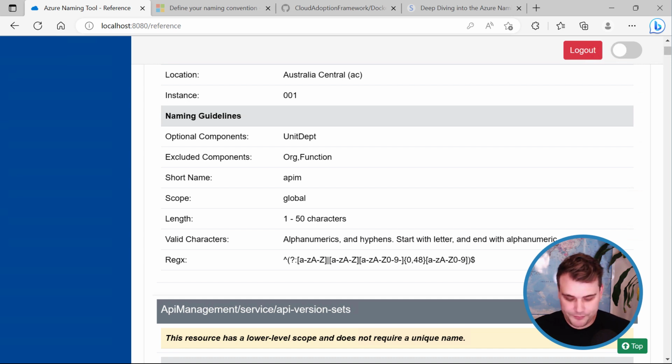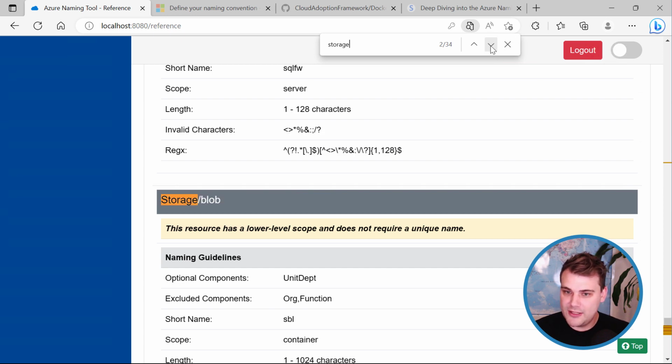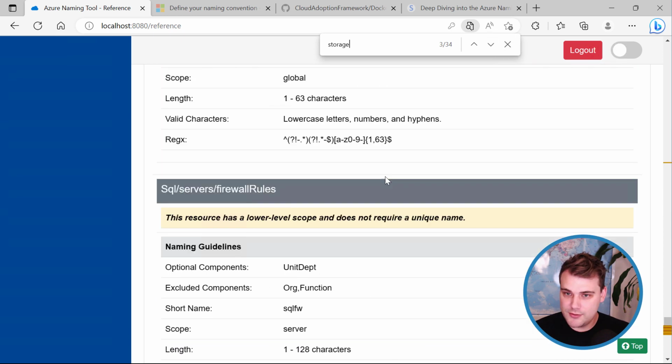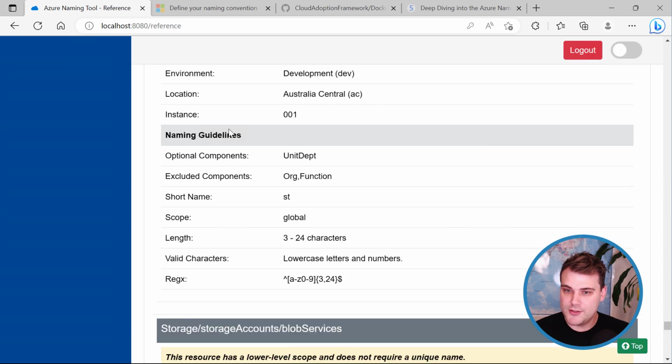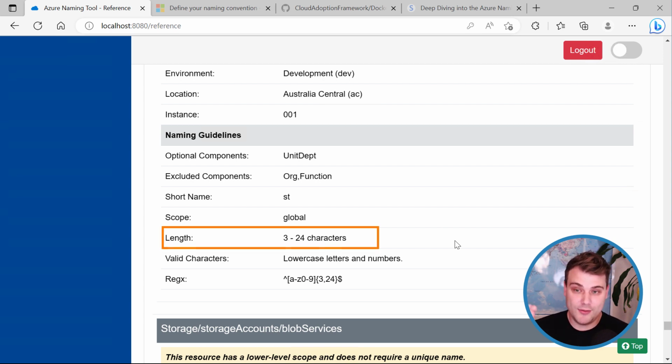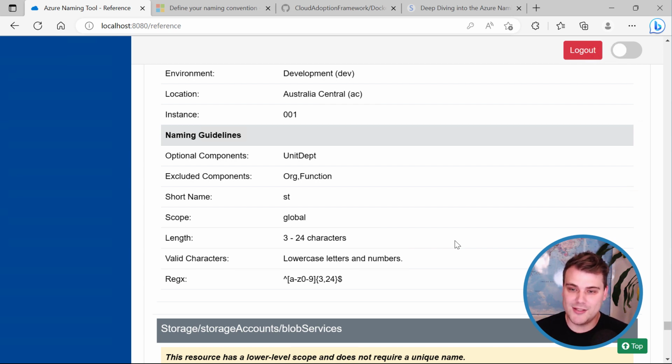So if we have a look at something that we know is limited, let's look at storage accounts. This could be fun to try and find. We've got storage. Here we go, storage accounts. So if I scroll down to some of the naming guidelines here, we can see the length for a storage account is 3 to 24 characters. The only valid characters are lowercase letters and numbers, and therefore the regex for this one looks a lot different to API management. So this is hopefully starting to drive home the benefit of this tool.